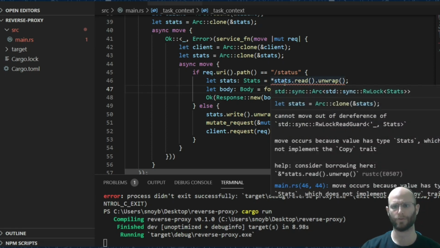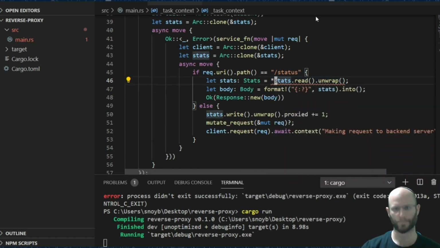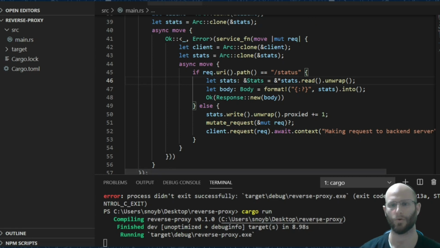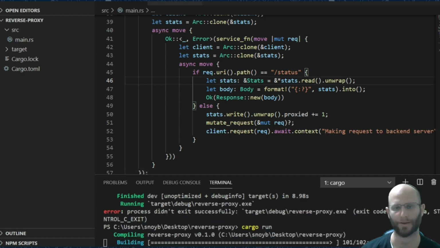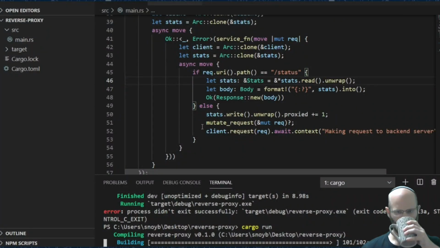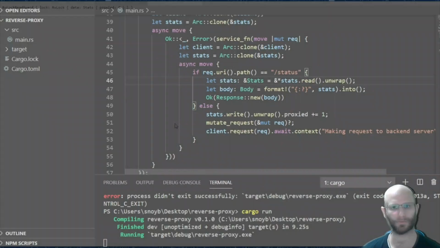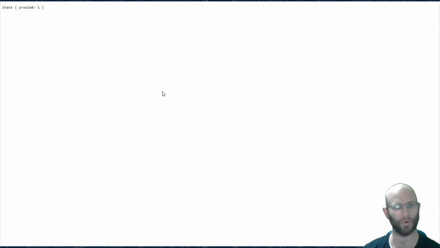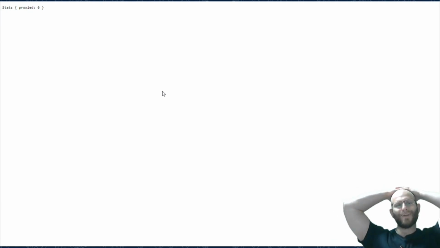Cannot move out of a dereference. All right. Cool. Can't move out of it, but I can borrow a reference after it's been dereffed. So now let's wait until this thing actually finishes compiling. Cool. Right. Oh, so it's going up even though it hasn't actually proxied the request.